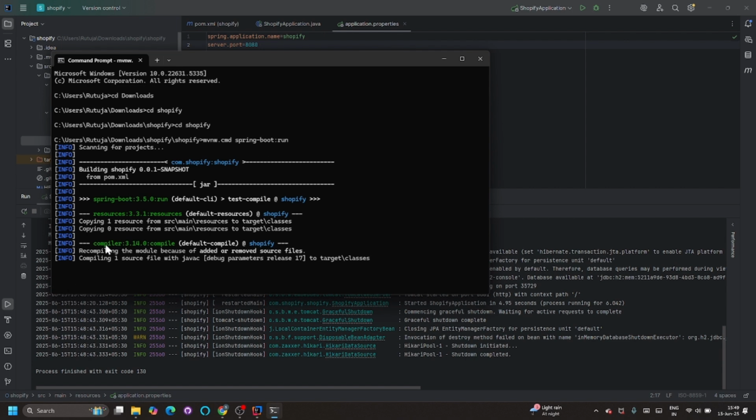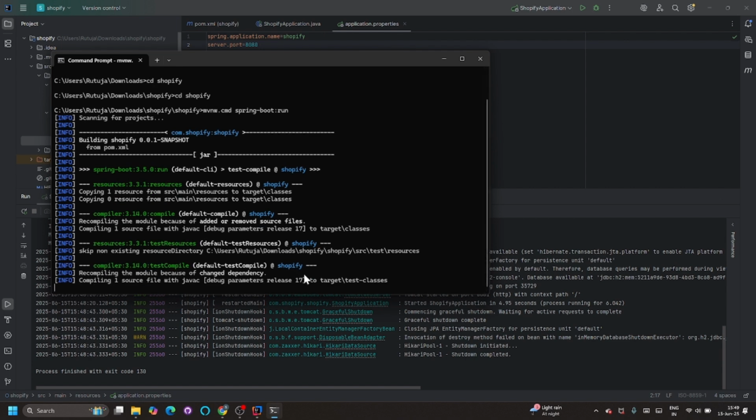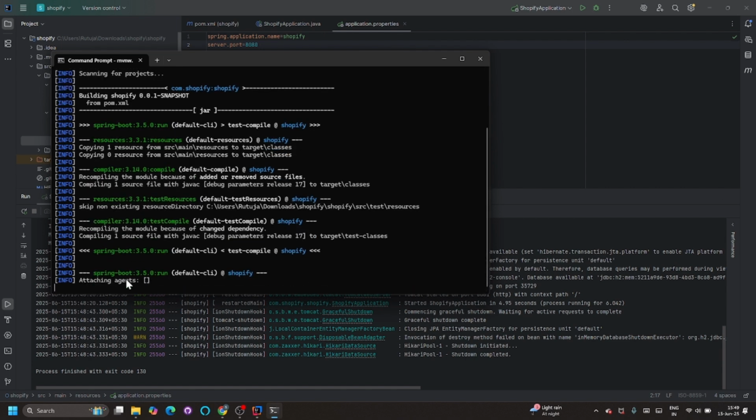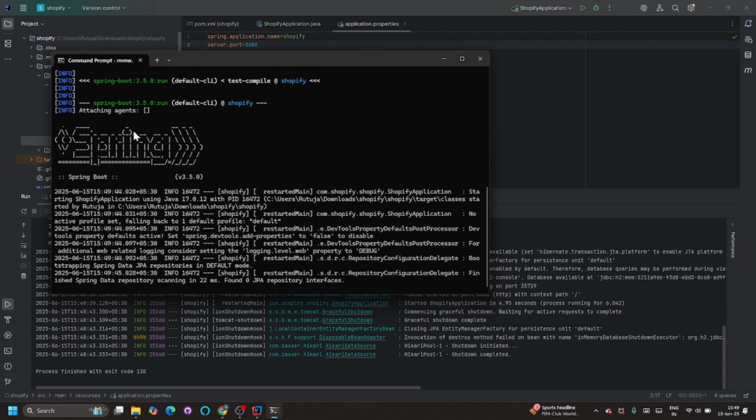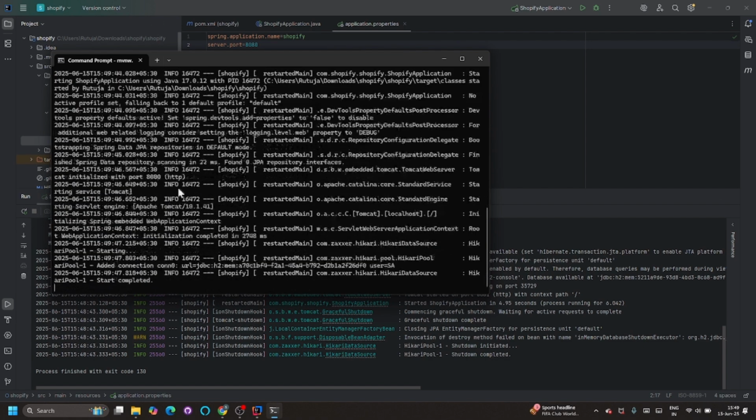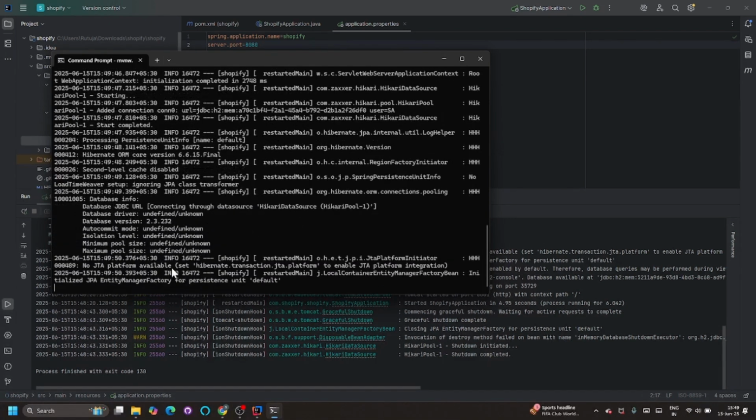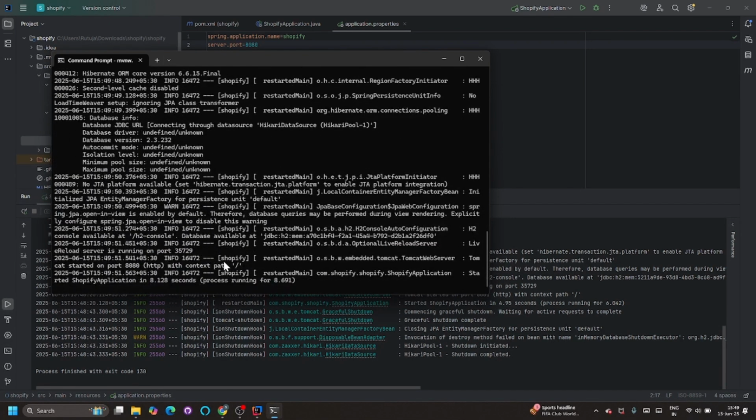A particular logo of Spring will appear first, and then our Tomcat server will appear. Okay, so you can see here Tomcat web server started on port 8080. So this is basically how you do the project setup for a Spring Boot application and then run this application. In the next video, we'll create a basic controller and see how to use Insomnia.